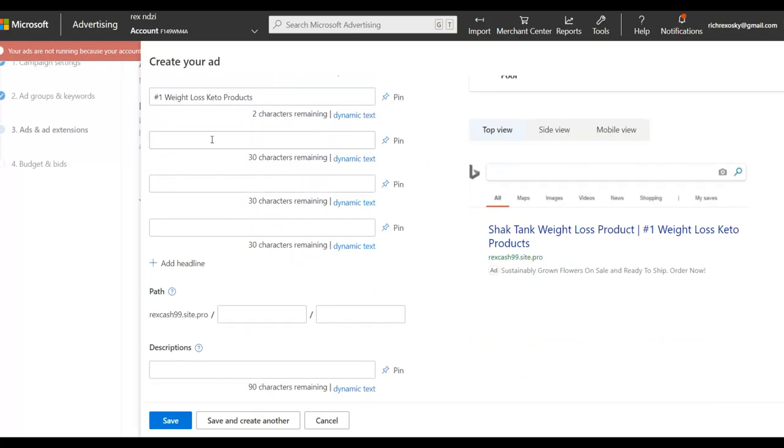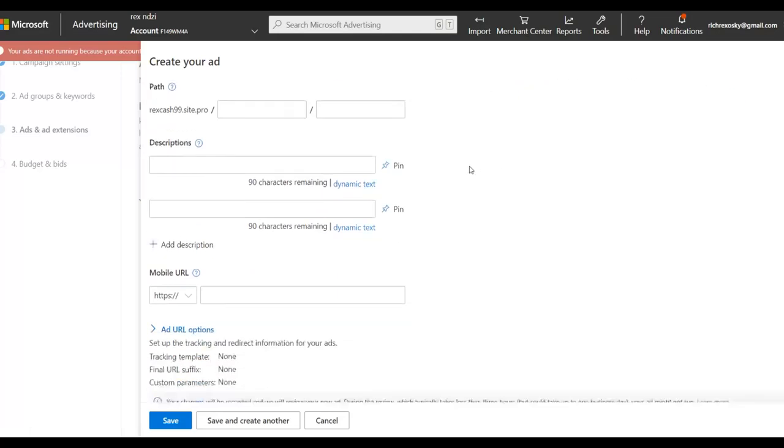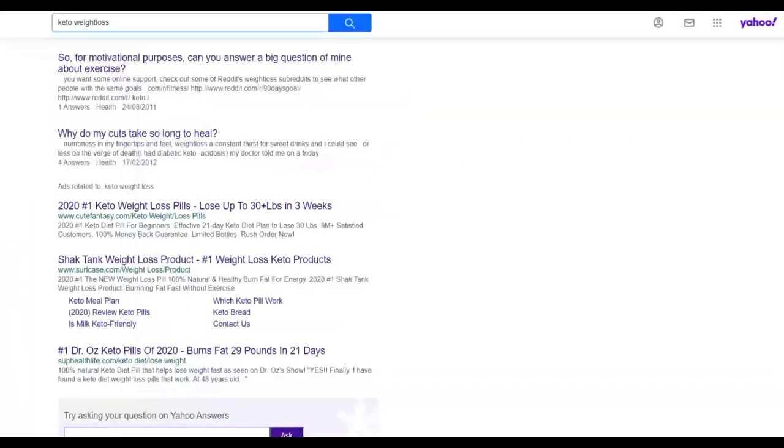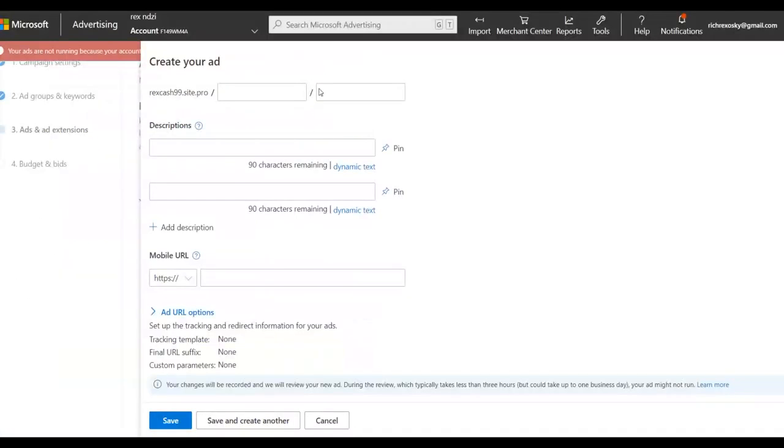What I'm going to do next, you can add a few more titles from here, but I'm just going to leave it like this for this example. You can see right here, this is how the ad is going to look on Bing and on Yahoo. For the description, you can model some of the description from here. I'm just going to copy some of this for this example, and paste this one for this tutorial.